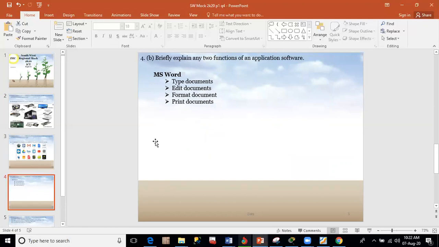The B part of question 4. Briefly explain any two functions of an application software. I have chosen Microsoft Word. With Microsoft Word, we can type a document, we can edit a document, we can format a document, and we can print a document. Very important.